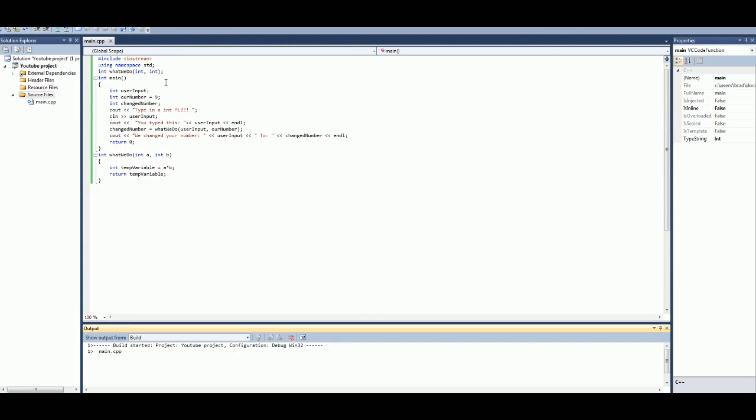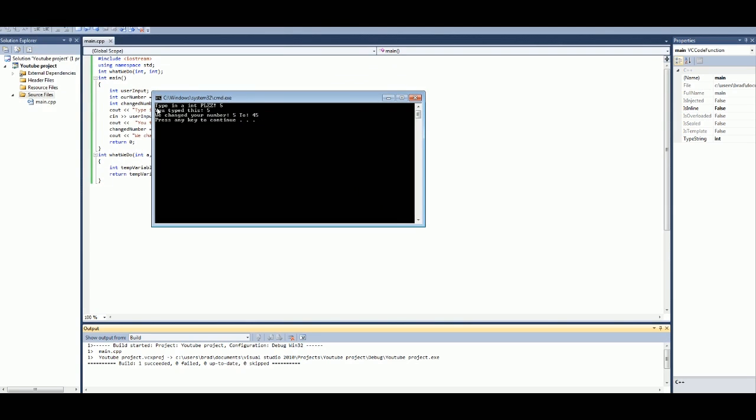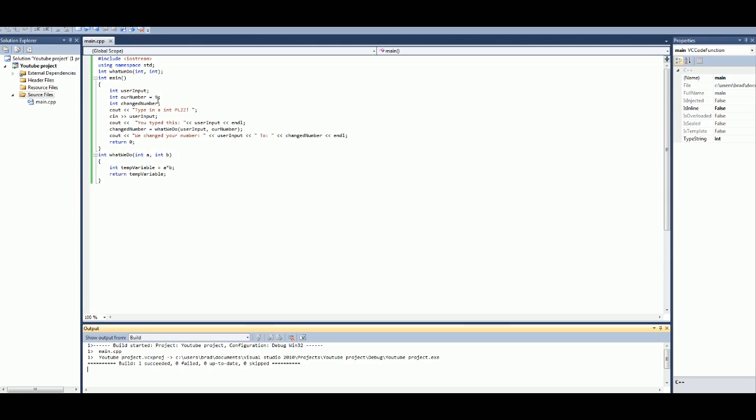So now, instead of having just that, we're going to have a bunch more things. I'm going to say, you type this, and then we change that. Oops, sorry, put that down here. You type this, and make sure you type that. And then, see these two things apply. Okay, we change your number to 5. We change your number 5 to 45, because we multiplied it by 9.